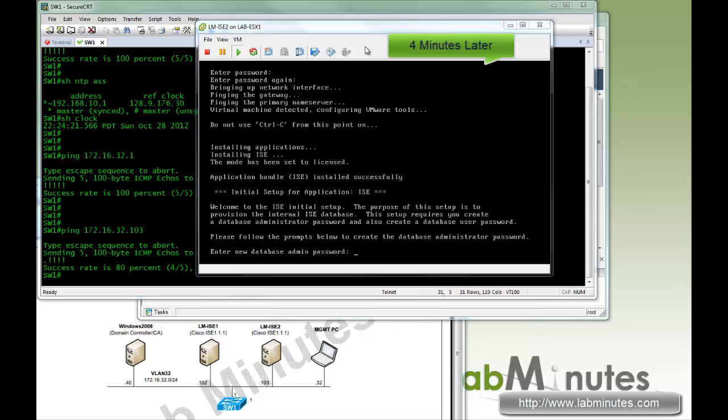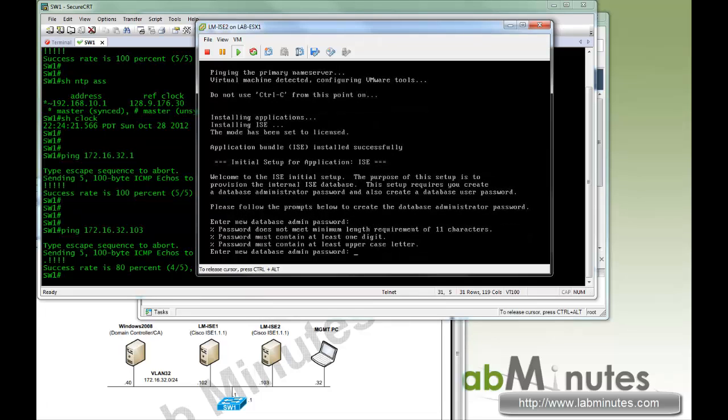Okay, so that took another 4 minutes or so. Now they're prompting us for the database admin password. Just to show you that it requires a certain length of password, I'm going to put something like Cisco. Now it's telling you that the minimum length requirement is 11 characters with at least one digit and an uppercase letter.